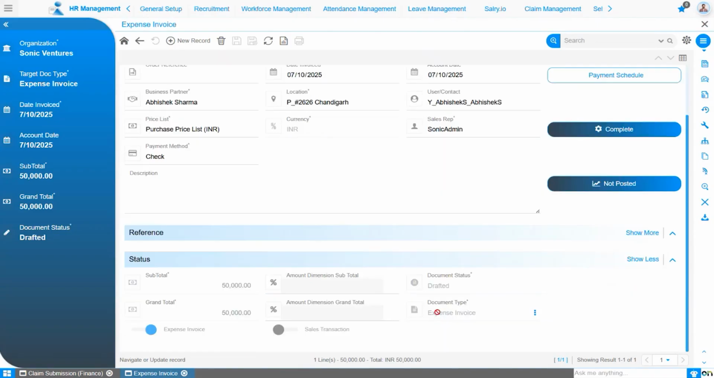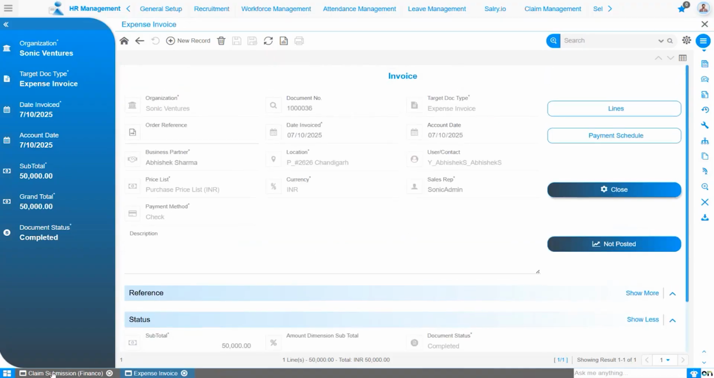Check document status. Navigate to the Status section. You'll see Document Status Drafted. Click the Complete button and then OK to confirm. The document status should now update to Completed. Now that the expense voucher is completed, return to the Claim Submission Finance screen.